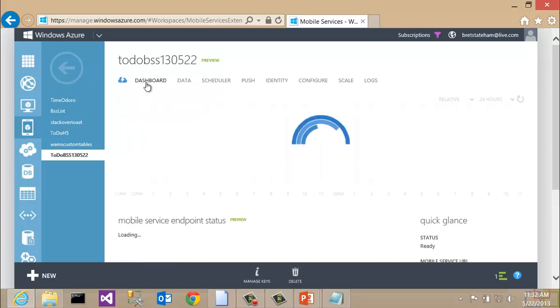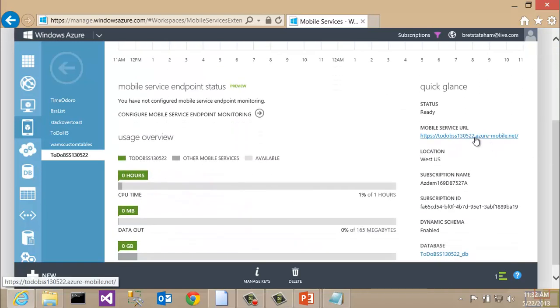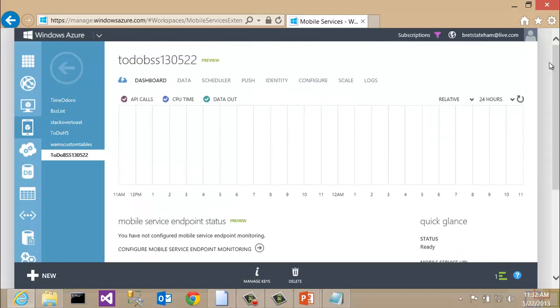But from the dashboard page, I can get some various monitoring statistics on this. There's also some other useful information. Here's that mobile service URL, which is that host name that we came up with, .azure-mobile.net. And notice it's an HTTPS. I can also see this database link off here, and that'll actually bring me into a Silverlight-based database management tool that I can use to poke around inside the database if I want. So some basic info there on the dashboard page.